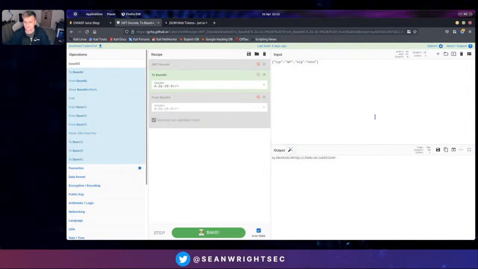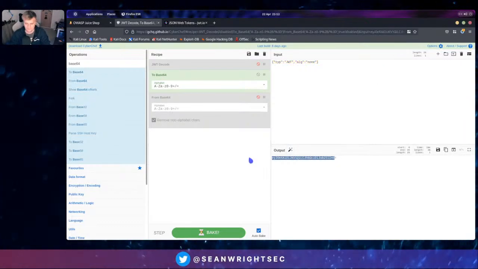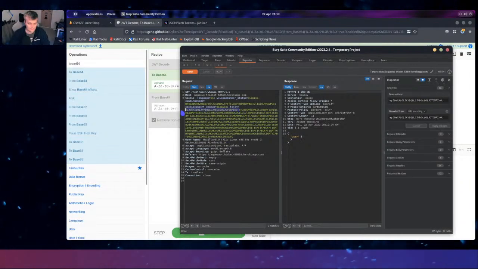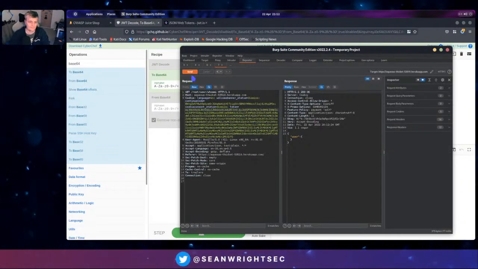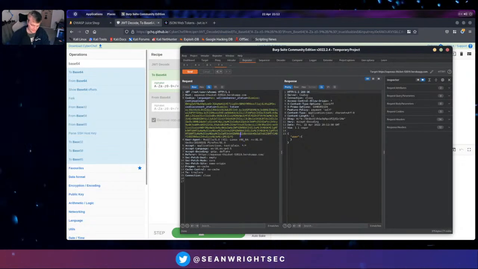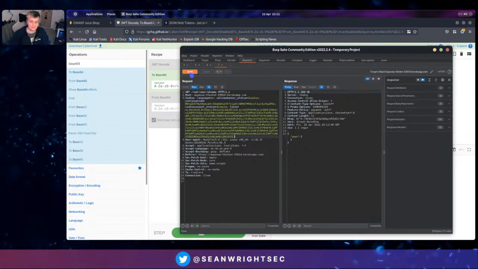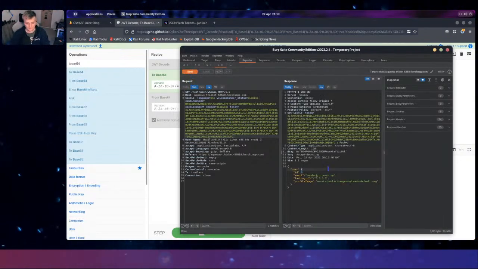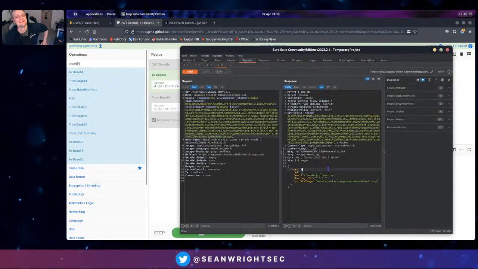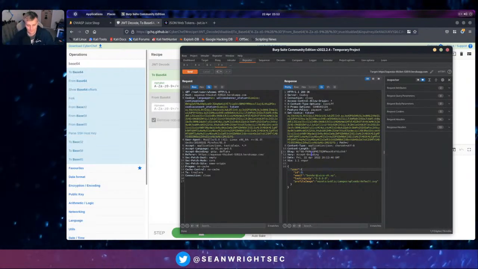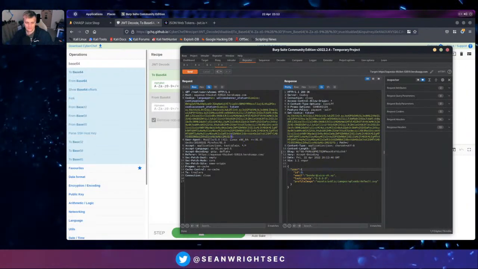And that didn't seem to work. I'm missing the dots. You need the dots at the end because it's still there. Okay, so there. So what we did there is we bypassed the JWT and we've logged in as another user.